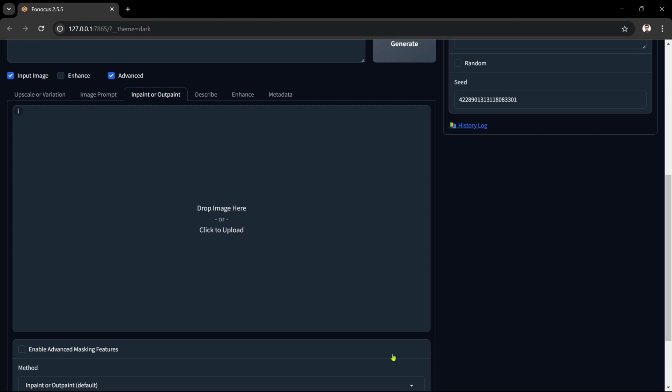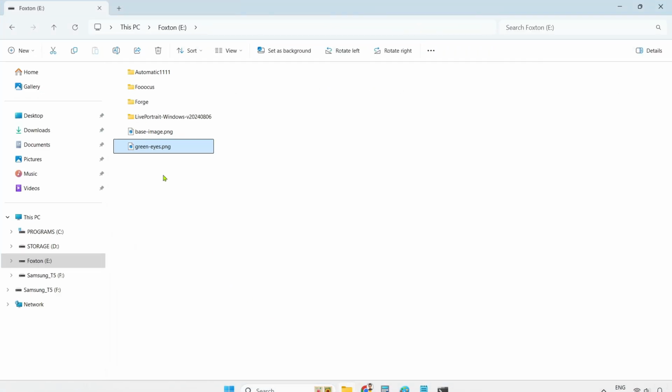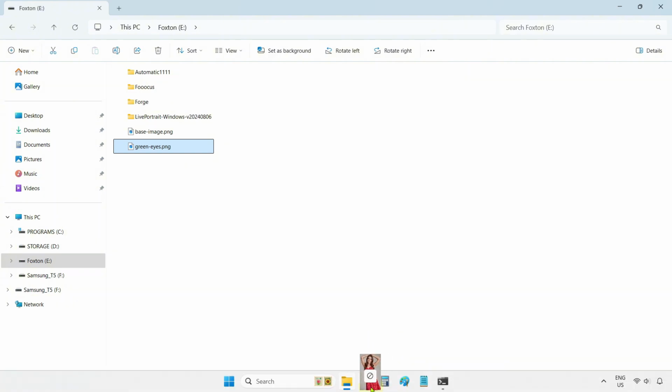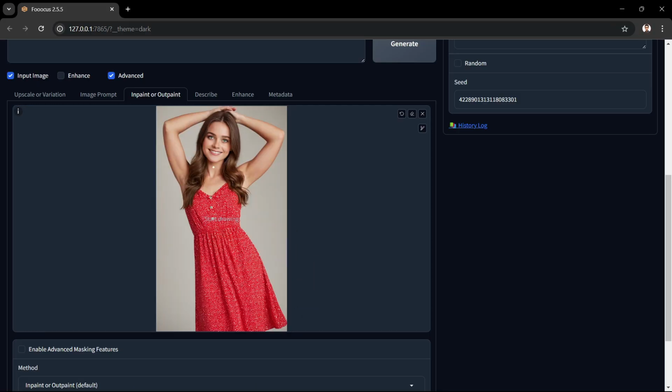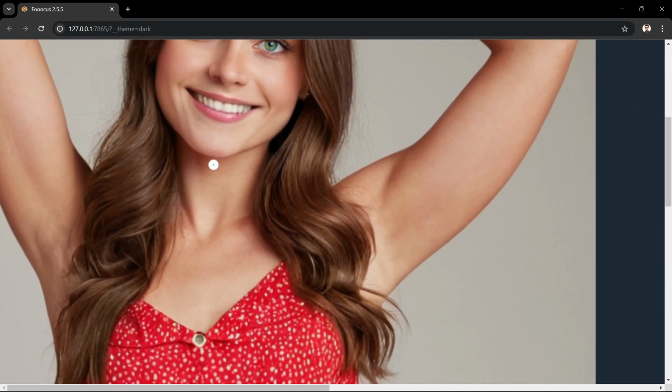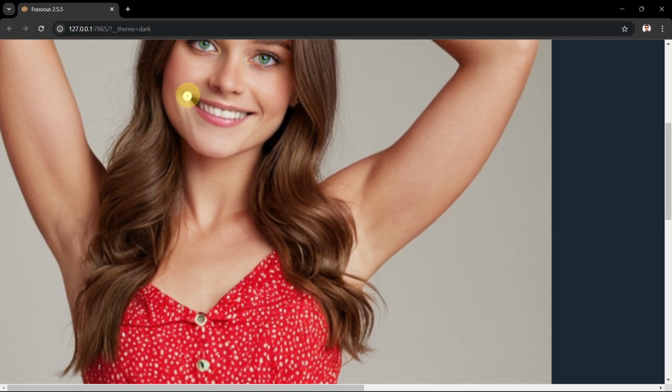This time, we'll drag our previously generated green-eyed image into the Inpaint image box. Now we'll do a quick mask on her teeth to isolate them for fixing.